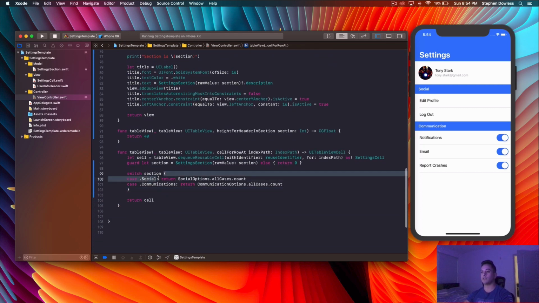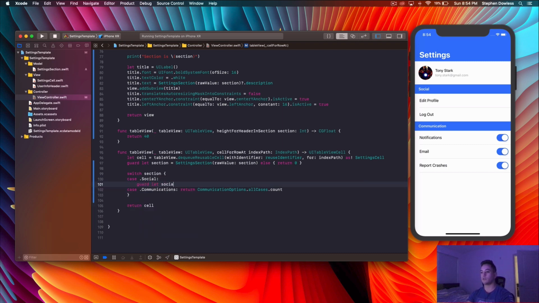So now this is where we're going to define the cells for our social section and our communication section, and it's actually very simple. So we're just going to say guard let social equals social options, and we're going to pass in the raw value of our index path.row, else return. Now we don't need a guard statement there because it's annoying to have to return a UI table view cell. So we can just leave that as optional because we know our section is already rendered, so we don't have to unwrap that as well. It's just kind of unnecessary.